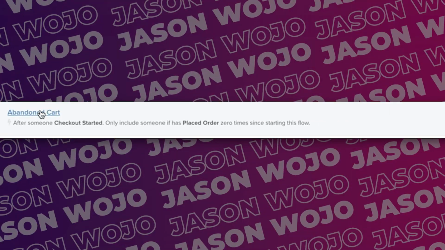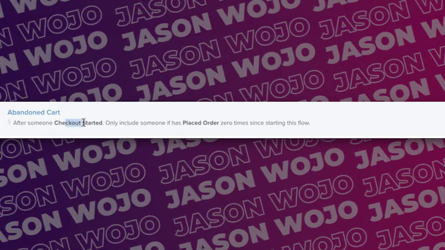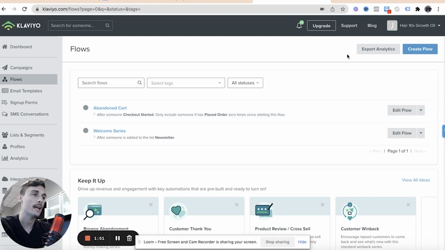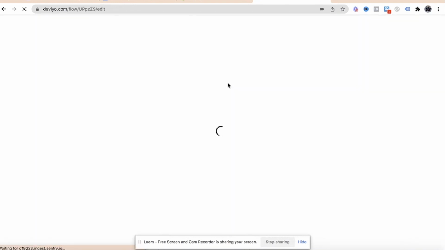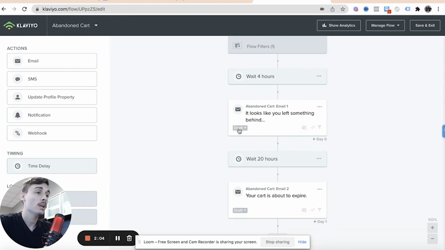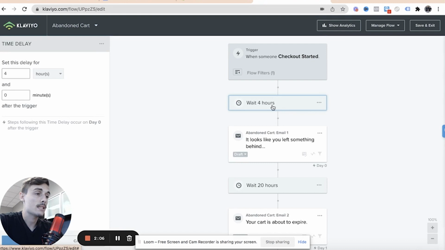So just to go over the abandoned cart first, it says after someone checkout started, only include someone if they have placed orders 0 times, because technically if they abandon cart, they haven't bought. So that's where you would edit the flow here. And for your abandoned cart, I do have another video on this channel, probably uploaded already, where I go over my abandoned cart recovery and how I get people back into my ecosystem. This is the exact same sequence that I use. I do 30 minutes, and I'm doing this literally front and center.